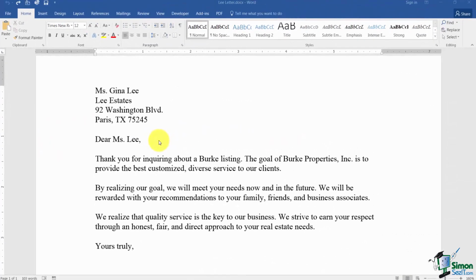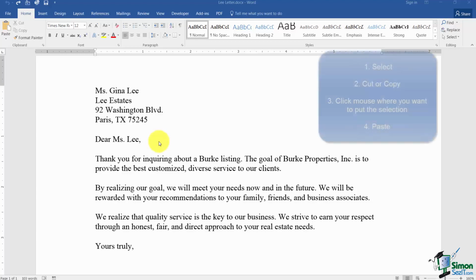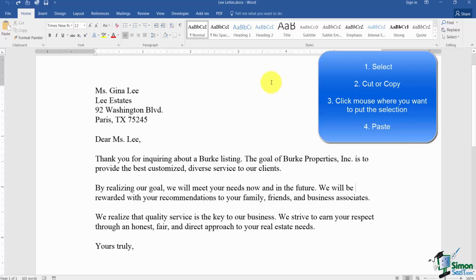Cut, copy, and paste actually has 4 steps. And when you learn the 4 steps, you'll realize that it's going to work the exact same in any program in your computer. Just follow the steps in order and you'll do it perfectly every single time. Here's the 4 steps. The first thing you're going to do is select the information you want to cut or copy. And the next thing is you're going to want to choose cut or copy.